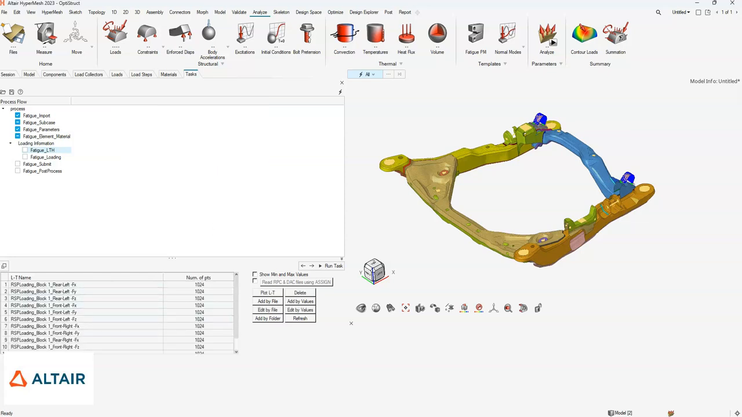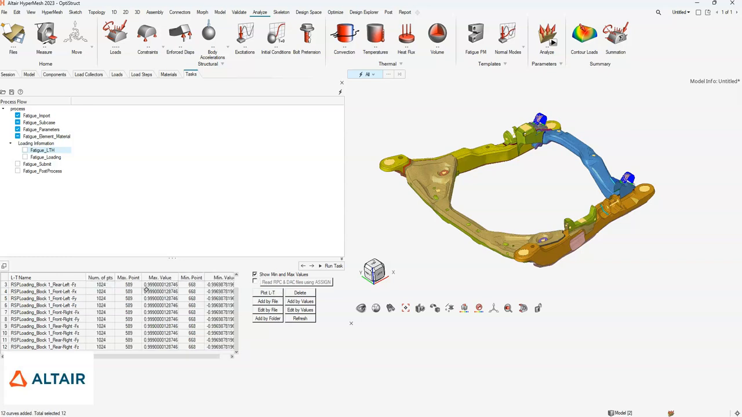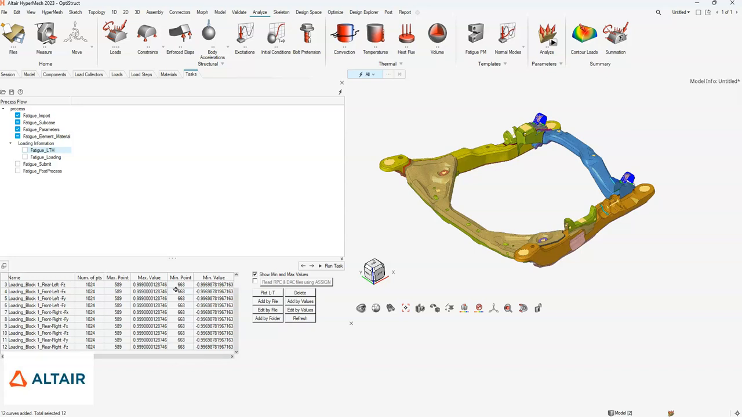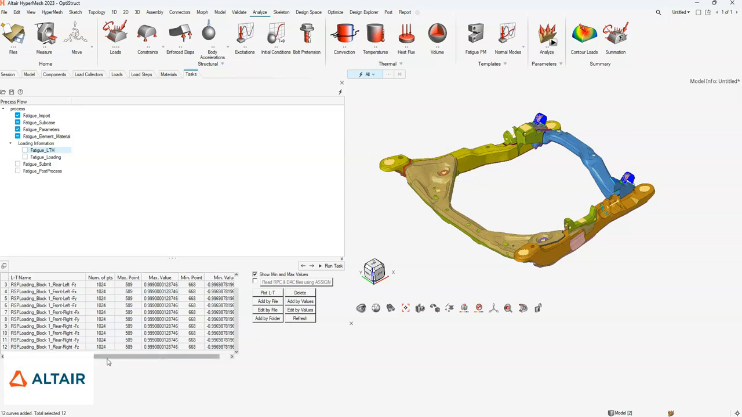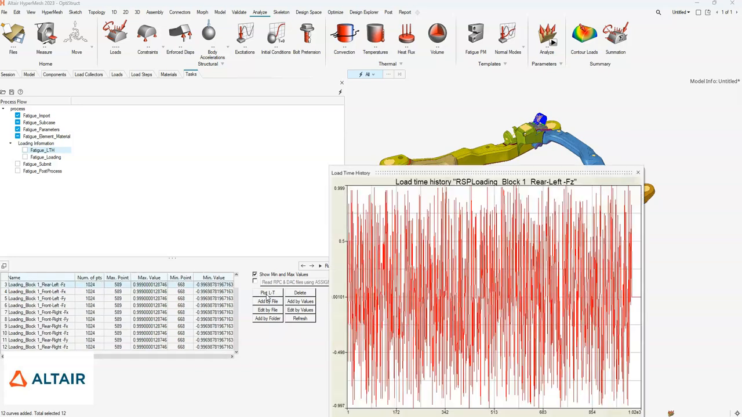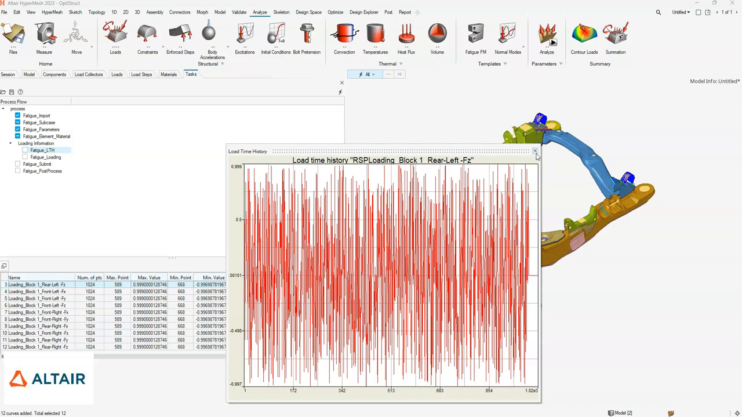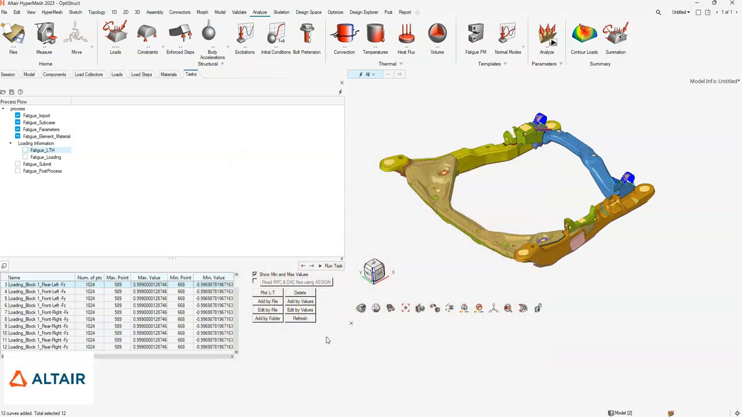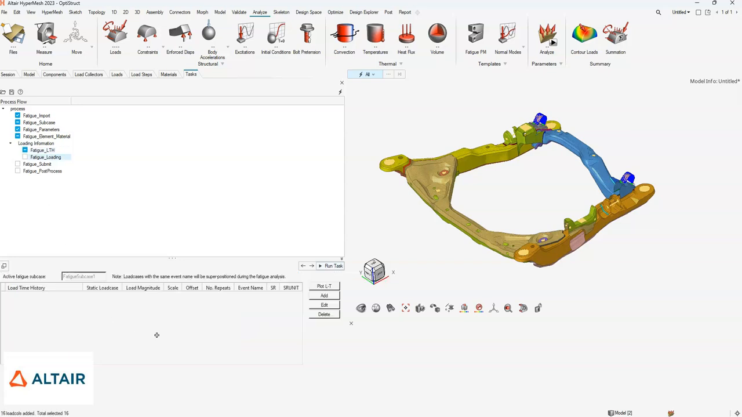Once you do that, you can see all of these channels are imported. You can click on mins and max to see the number of points, the maxs and mins, and all of this information. The loading is actually changing from +1 to -1 in most channels. You can select any of these channels to plot, so you can check that and click on close here. Once you have the loading information, you can click on run tasks.